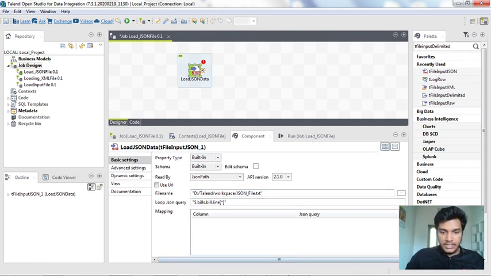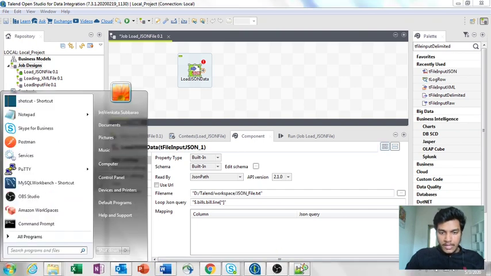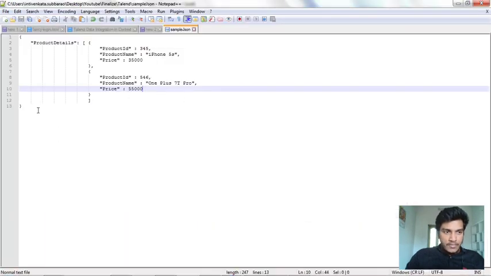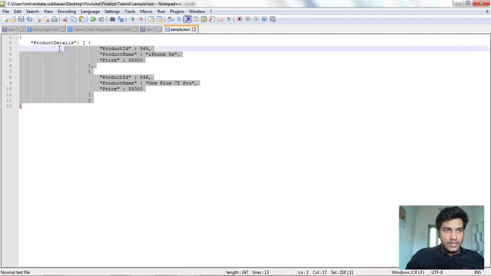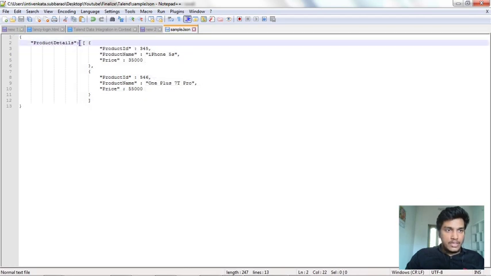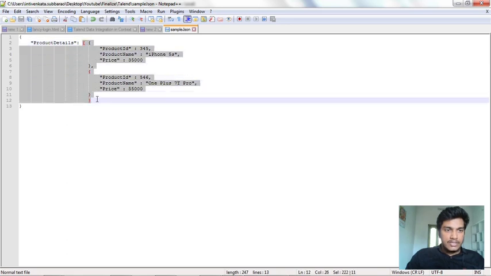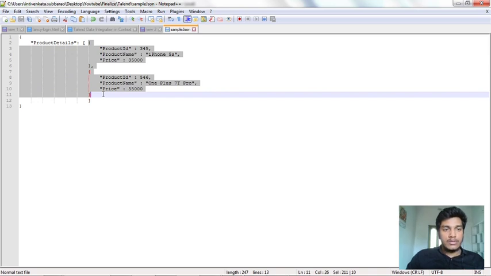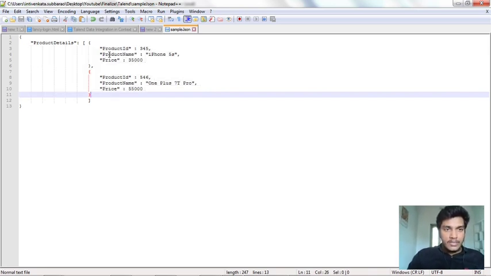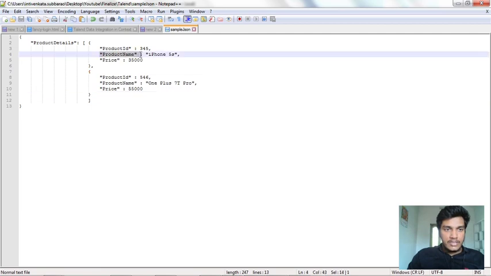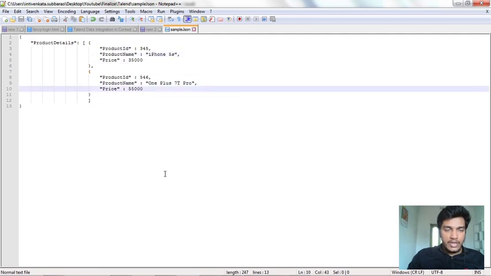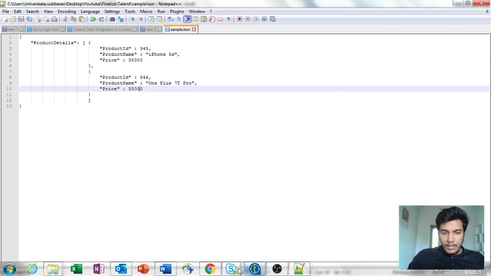I already created a sample JSON file here. The left side argument is product details, and the right side is an array which contains two iterative elements, two iterative prices of product ID. That means one product ID is iPhone 5s and another product ID is OnePlus 7. You can write as many as you want.